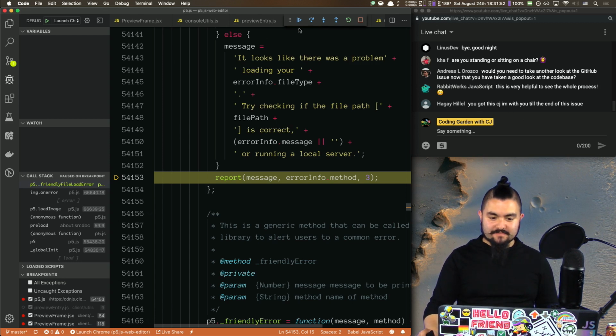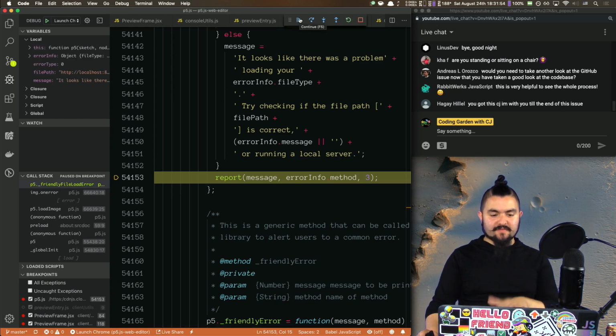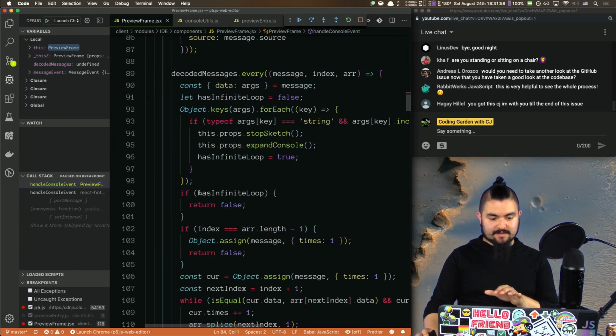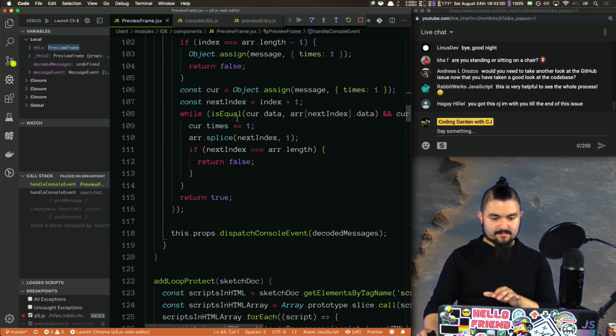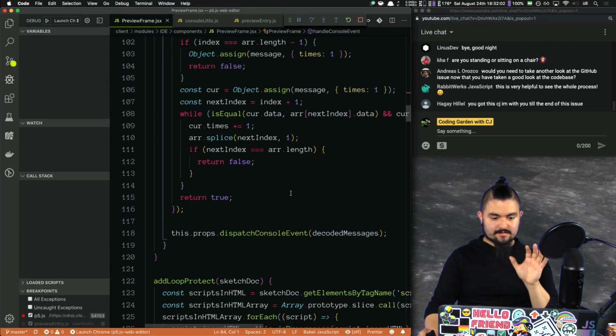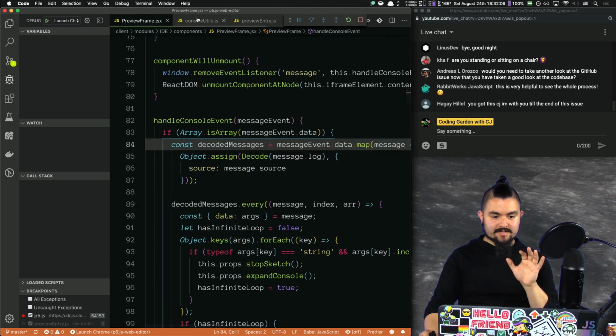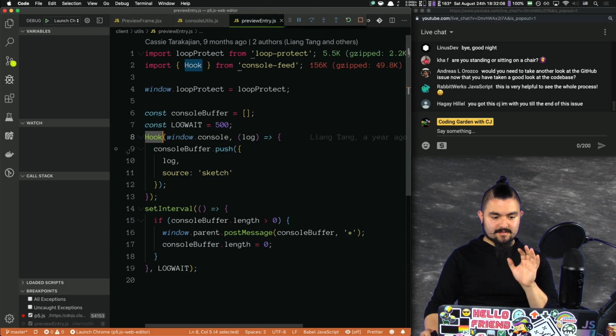We'll figure it out. Okay, so the P5 error happened. The console event happened. And oh, unverified breakpoint. Maybe it doesn't know how to load this.